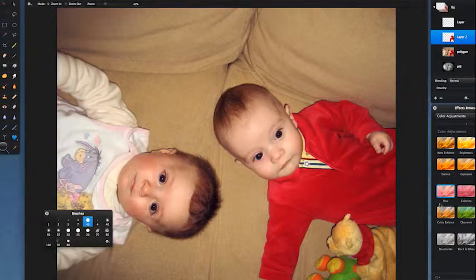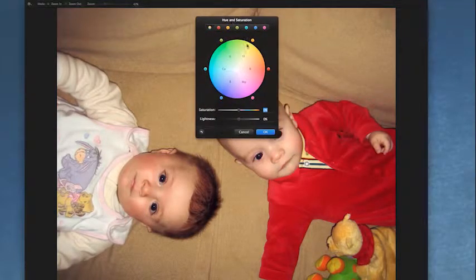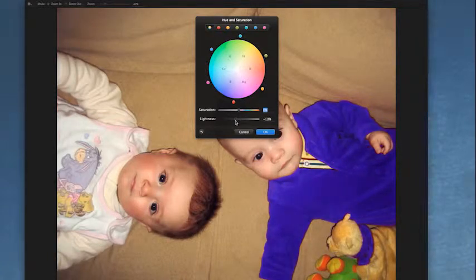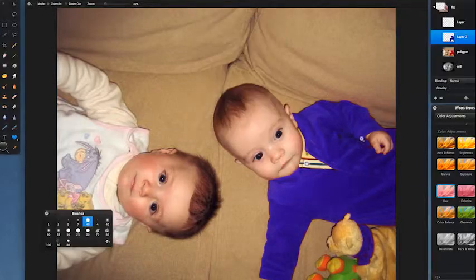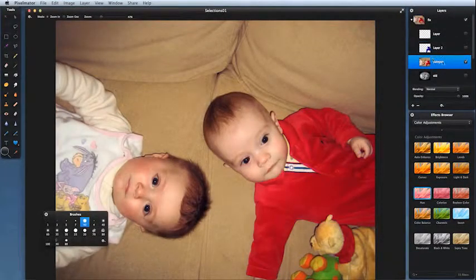Now, let's come to that layer 2. Hue and saturation, move it around, and now you're getting much better idea of what we're looking at. Make it a little bit darker, and we've got the blue baby suit. I'm going to hide that layer, so I've got my original layer back.